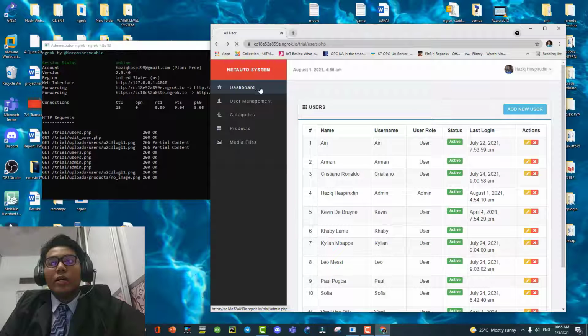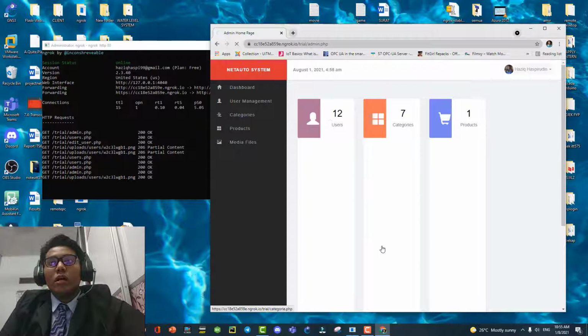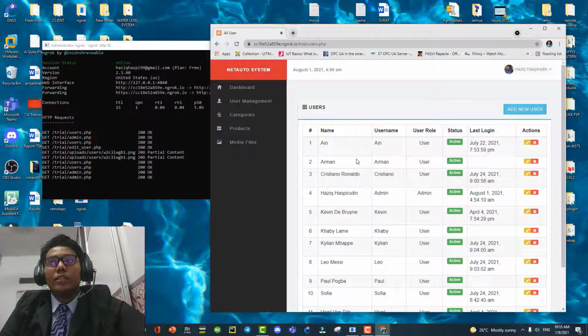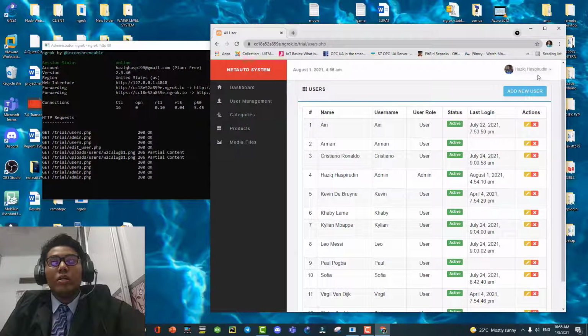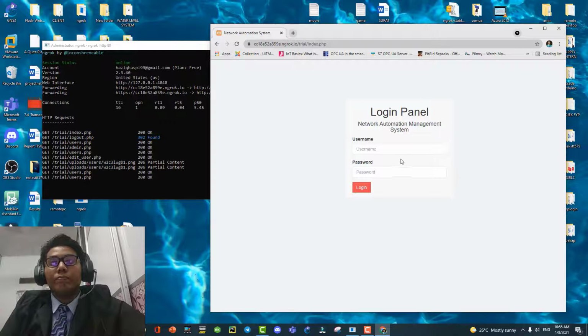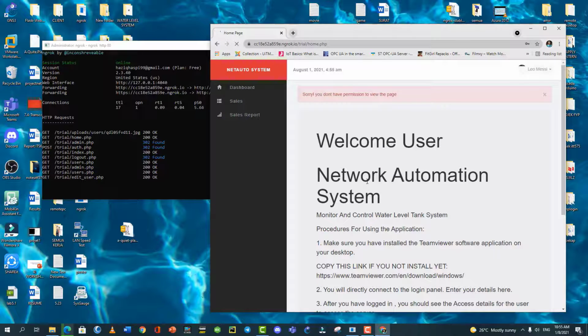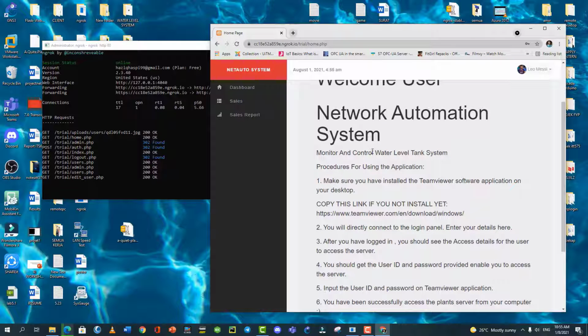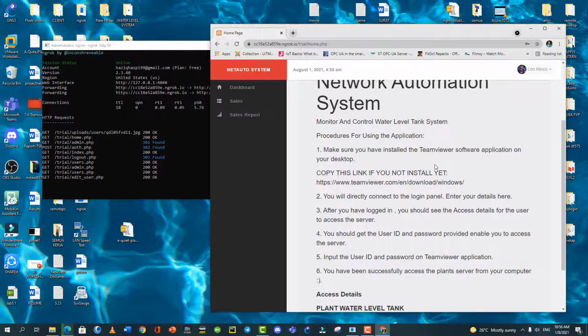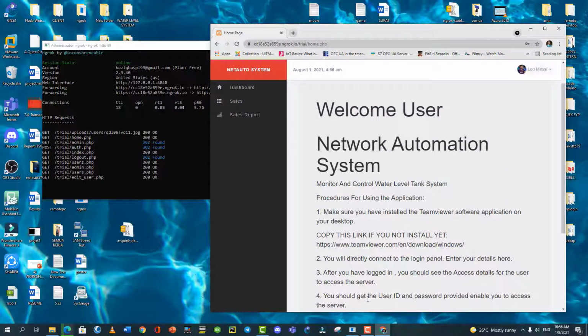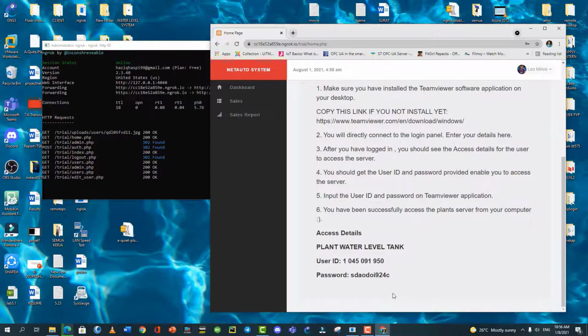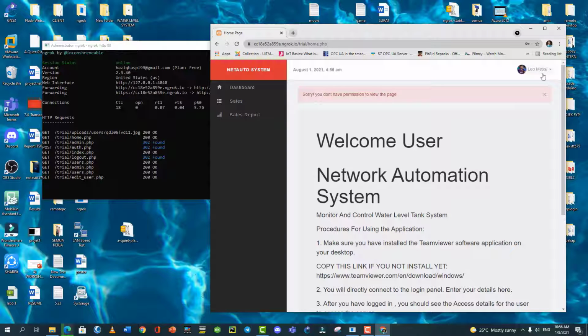And then the admin can categorize the user role to be registered under the admin role or the user role. This will differentiate whether it is a user or an admin. Then we will log in through a user account. The user that has been registered before should log in to the system, and then greetings and the procedures to use the system will appear. Below it, the access details will appear, which require the user ID and the password for the server computer.